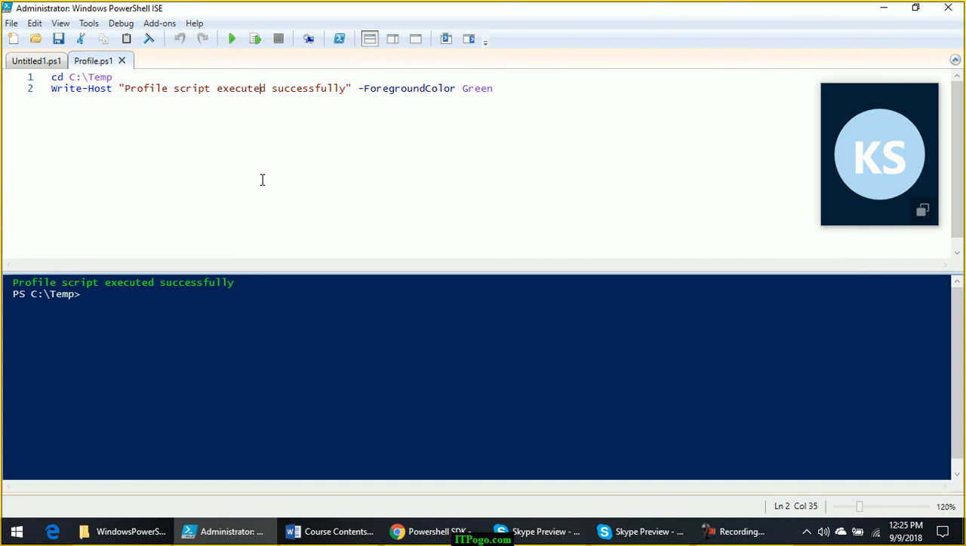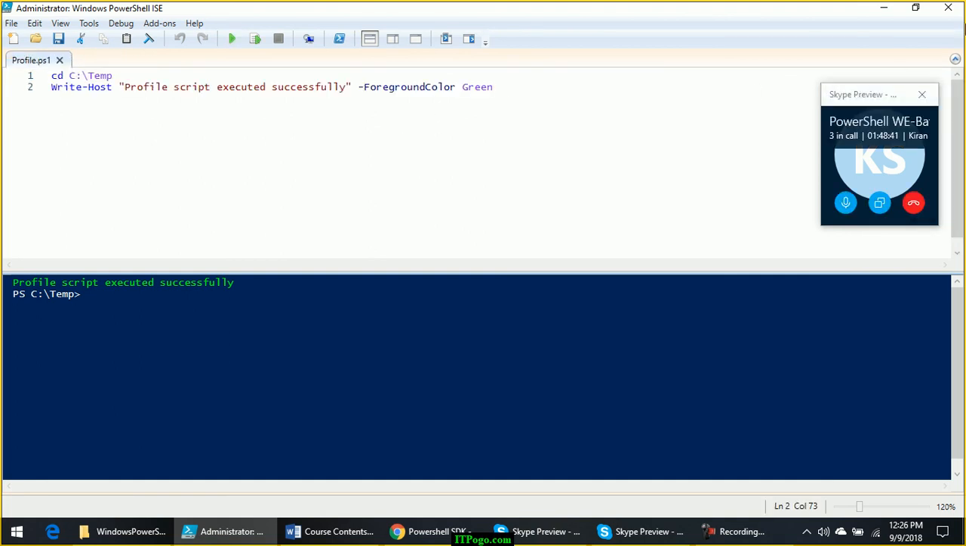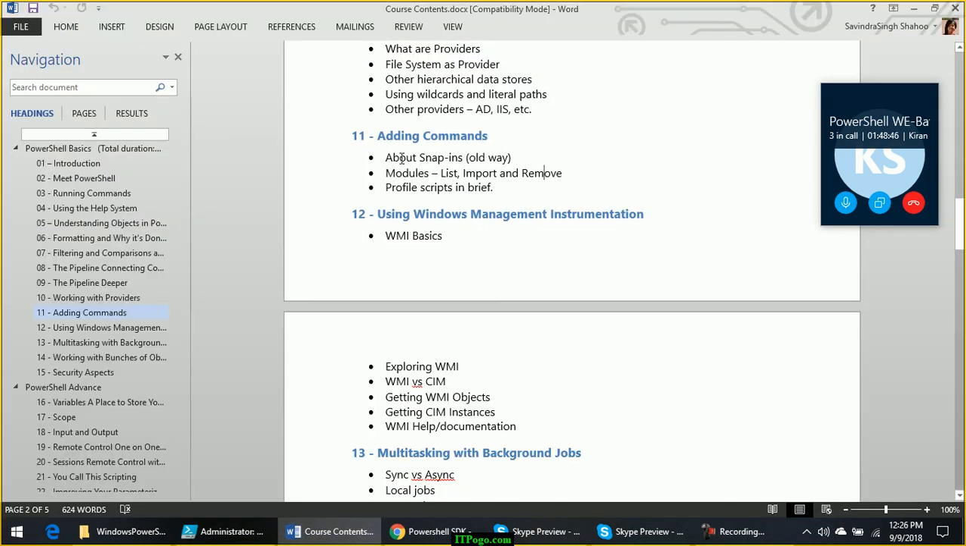Now whatever command you put here will be loaded when PowerShell starts. Got it? So that's a brief description about profile scripts, where it can be used. So that's all I wanted to discuss as part of modules and adding commands. Let me know if you have any questions.